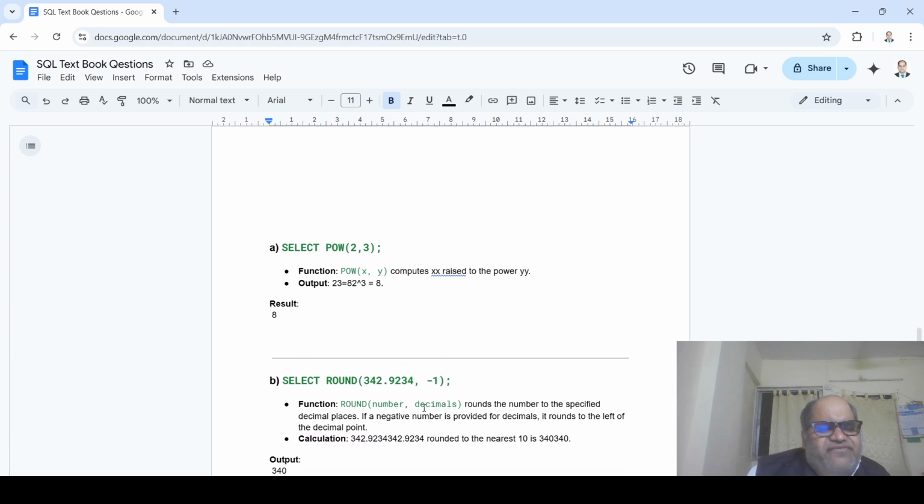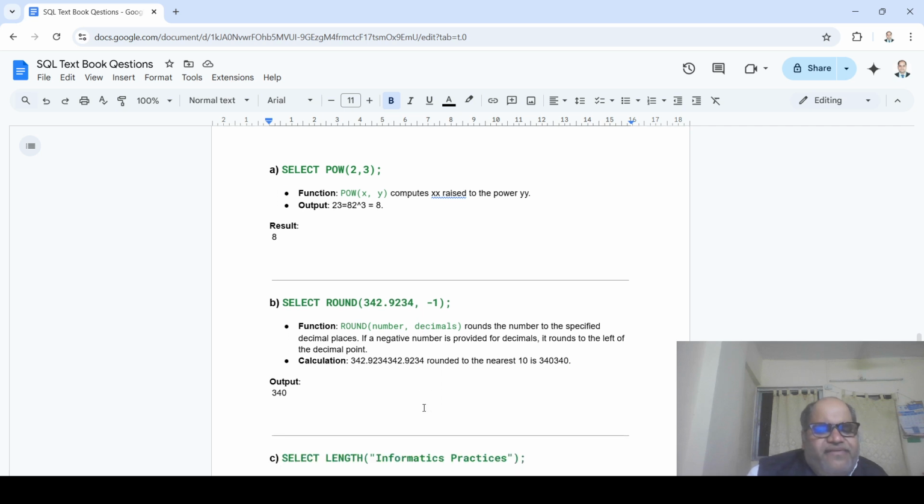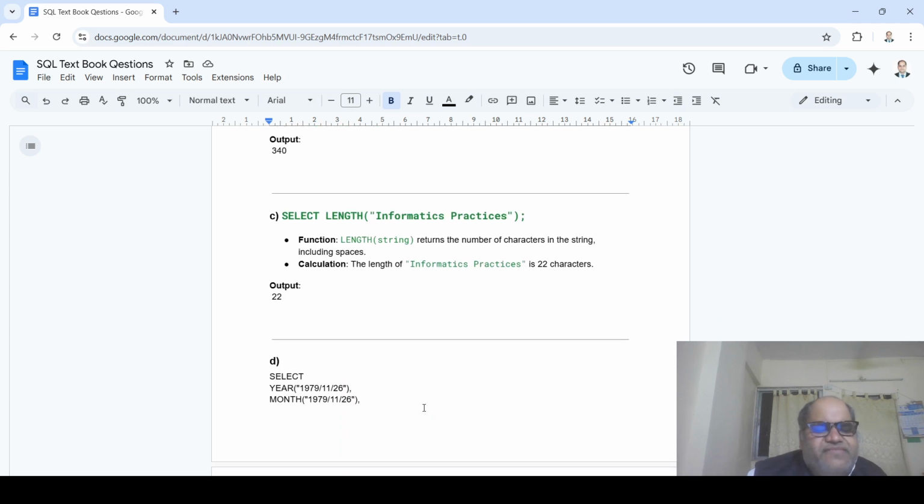Now testing some of your typical things. Power of 2 raised to power 3. What will happen? It will be 2 multiplied 3 times, so that will be 8. Rounding this number to -1. Whenever you say -1, it means it will only be looking at the numeric part or integer part of it. Very, very important. So the answer will be 342.